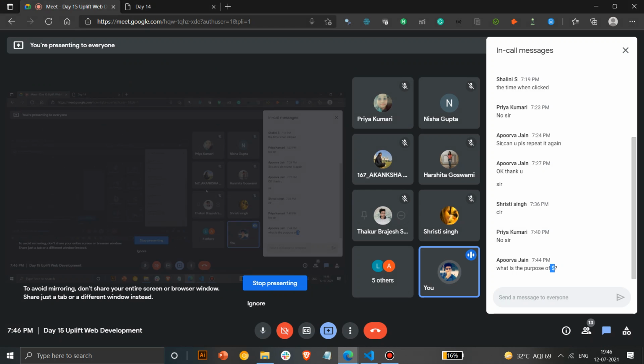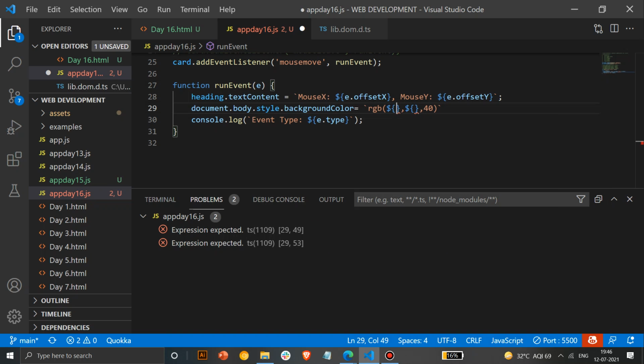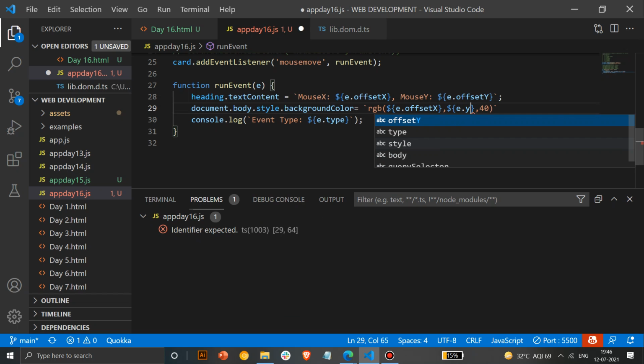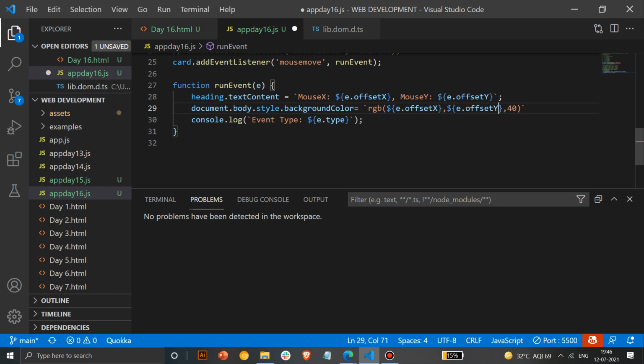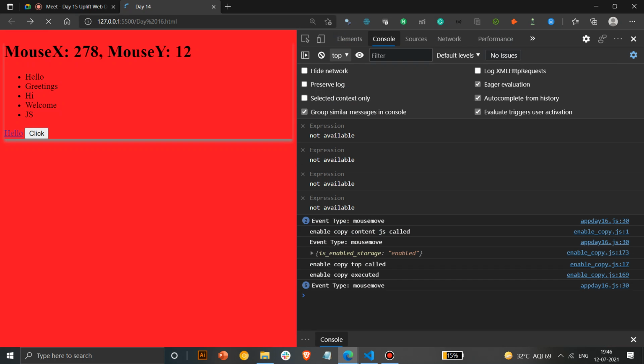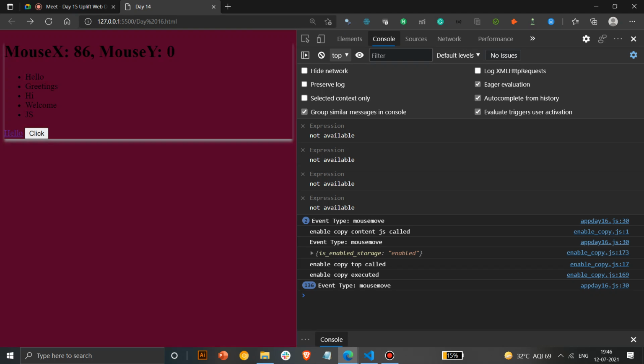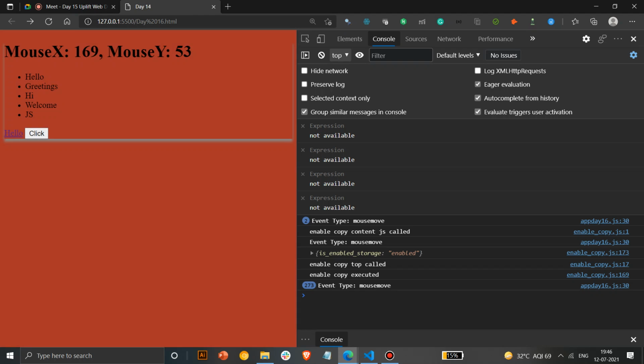What is the full form of RGB, or what are these 3 values in RGB? Red, green, blue. Yes. So what we'll do is we'll map this with offsetX and offsetY, and as we move the values, we can see the background also changing with it. See, as soon as I move, you can see the background also changes.